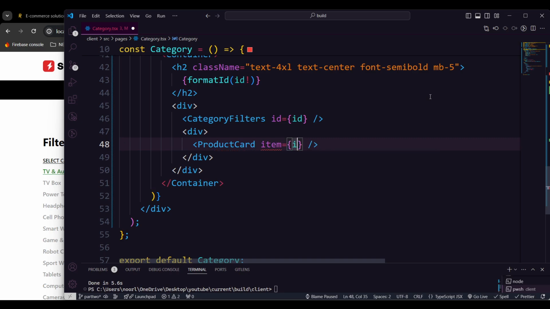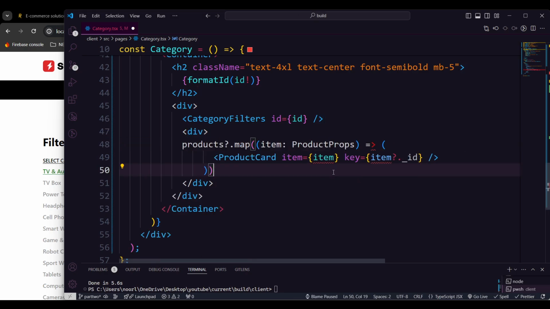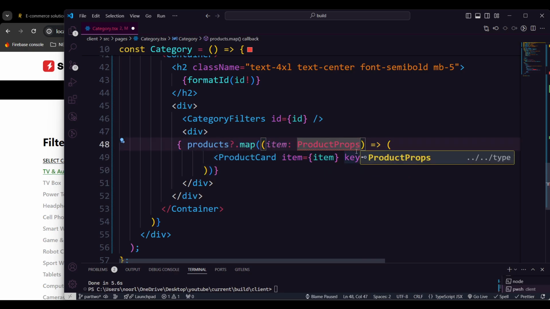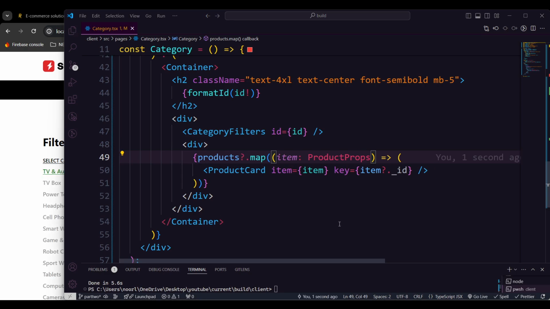The item should be item, and then there is a mistake, because as we did it here, we also did previously. We just need to get that products property. Oops, we need to wrap it here. Okay, also we need to import that products prop. So we are getting the products.